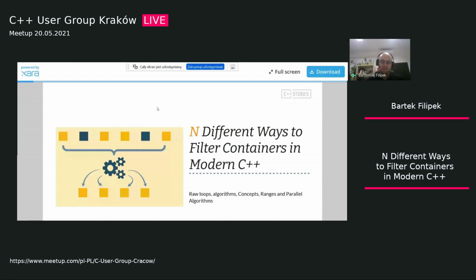So today I prepared a presentation for you about different ways to filter containers in C++, and this may sound like a simple problem, right? You have a container, and you want to filter elements that match some predicate, and you want to return a new container.